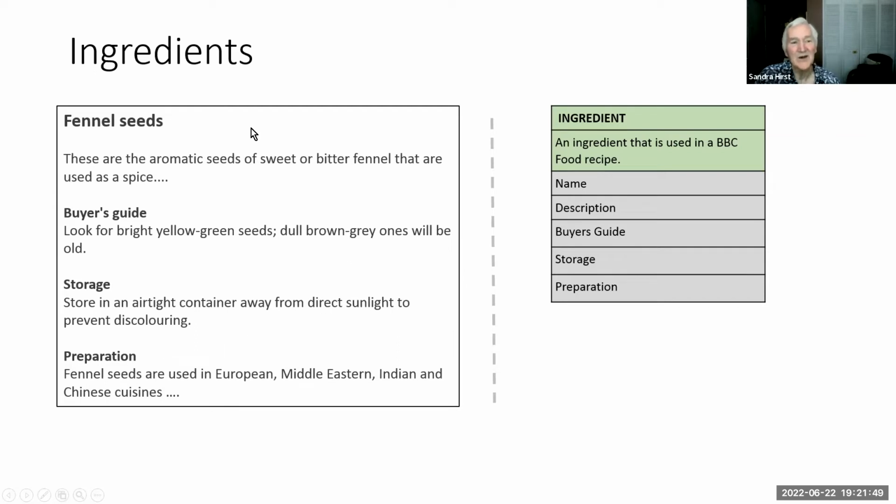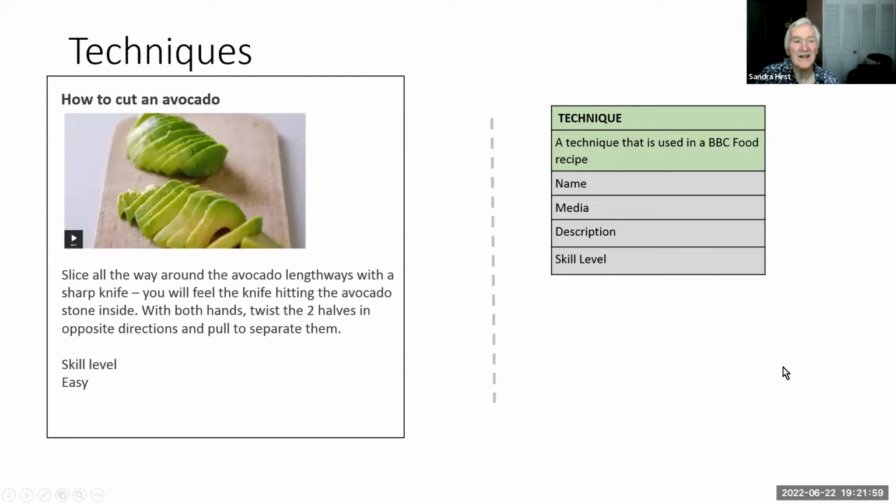So I kind of fudged this representation a little bit. We have name, description, buyer's guide, storage, and preparation. And then the final thing is techniques, for example, how to cut an avocado. And it's got a name, media, description, and skill level. And in real life on the BBC Food site, it's full of recipes.